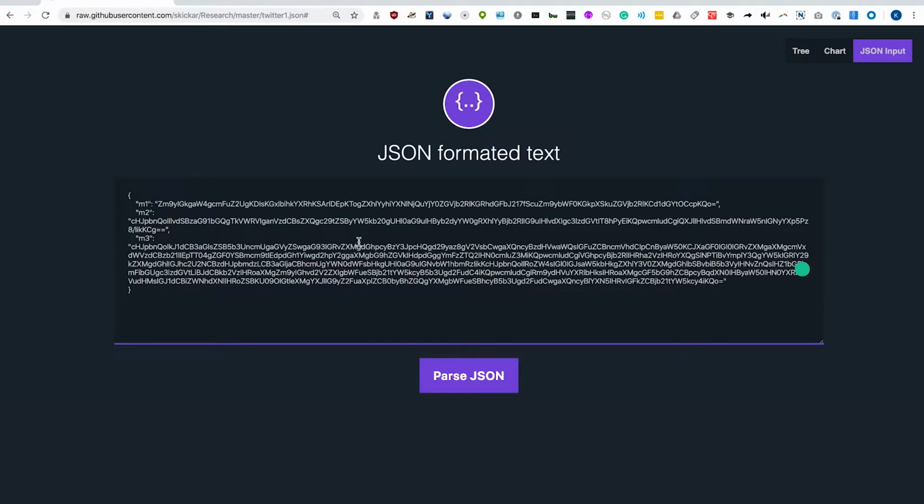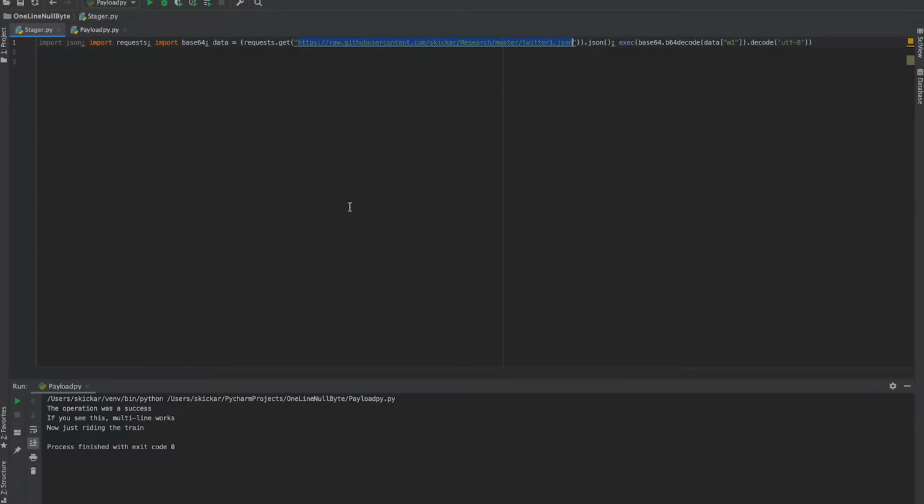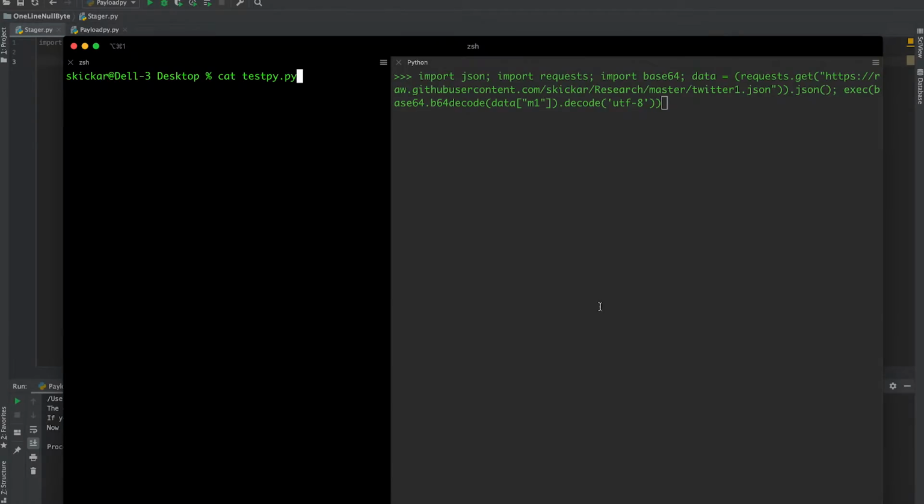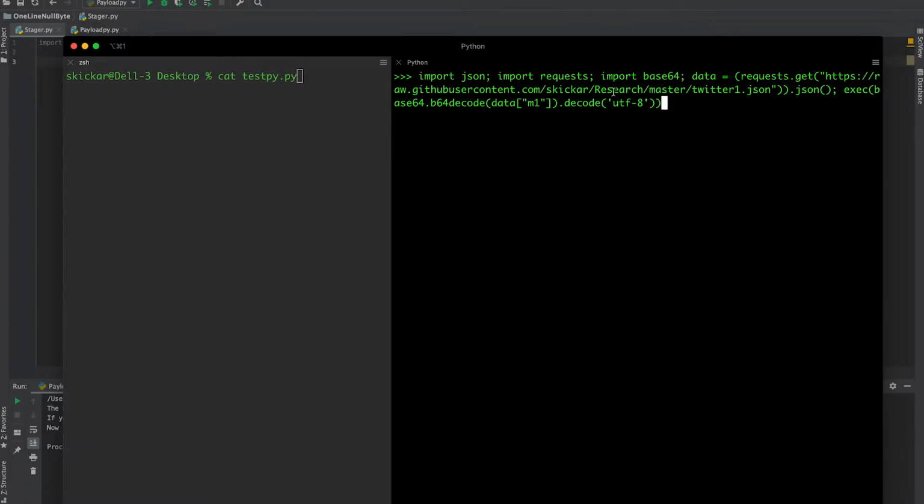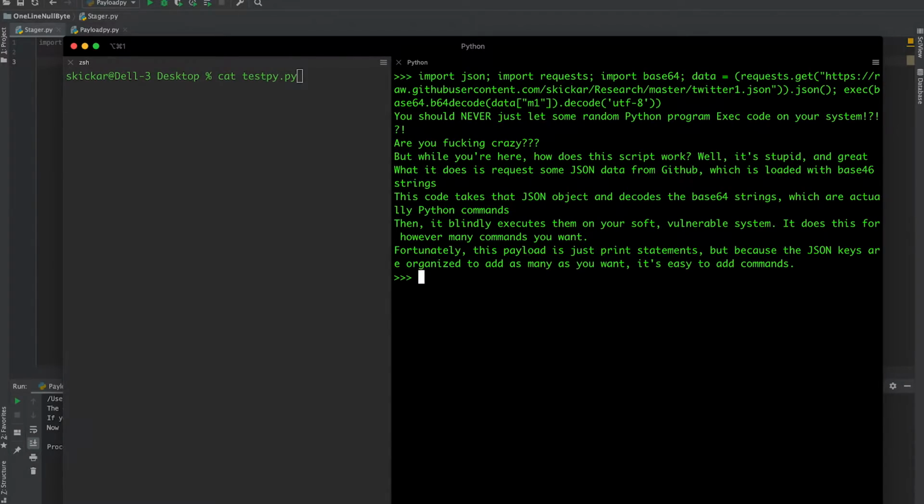Now here, let's see how we got to this point. How do we get these Python commands to actually be these strings, and how do we get it to run like this when we execute it? If we go to our stager, and actually let's do this in a terminal window, we take our code from the stager and just run it in Python, and this is just one line. Then we can see what happens.